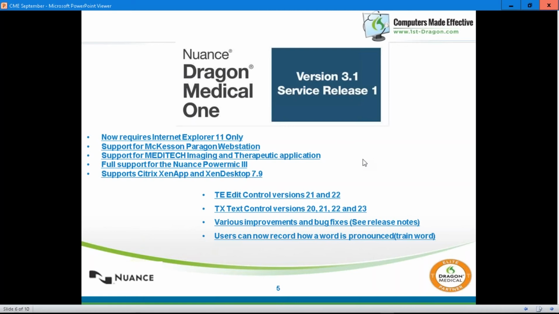So just to go over some of the updates with Dragon Medical One, the biggest update for the end user is now the ability to train words to your voice, which I know with Dragon Medical Practice Edition 2 has always been there, but with Dragon Medical One, you used to only be able to use what they call the default pronunciation, which is what Nuance or Dragon thinks that word sounds like. So now you have the ability to go in there and train it to your voice, which I'll demonstrate to you here in a moment.